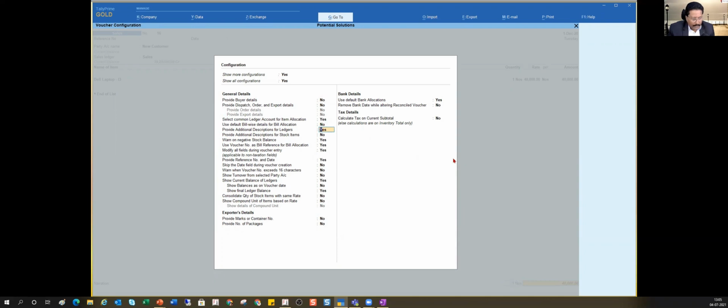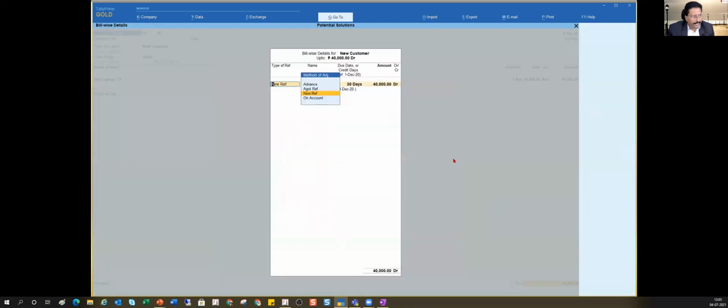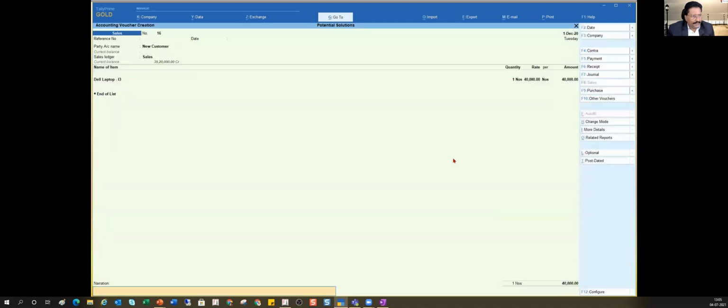Make it as no. Press Control A. And now when you come to your amount column and press enter, it is going to open up your billwise detail. This is very important for you to understand. Okay, so enter, enter, enter, accept, accept.